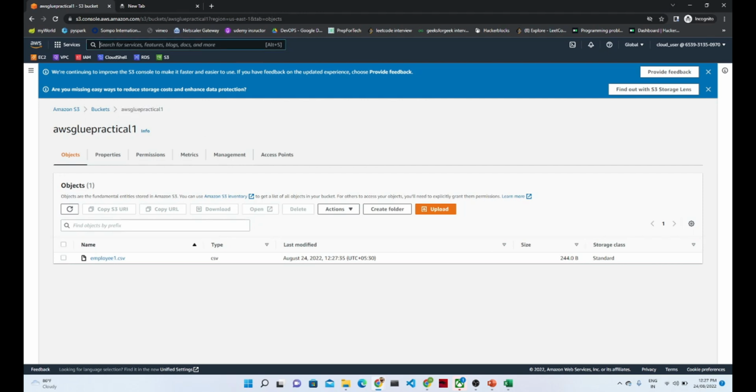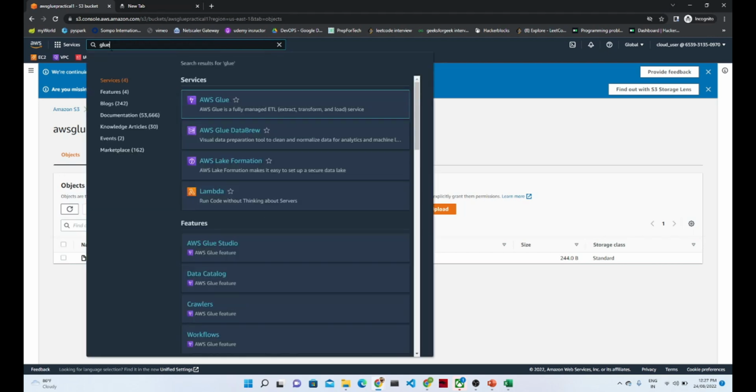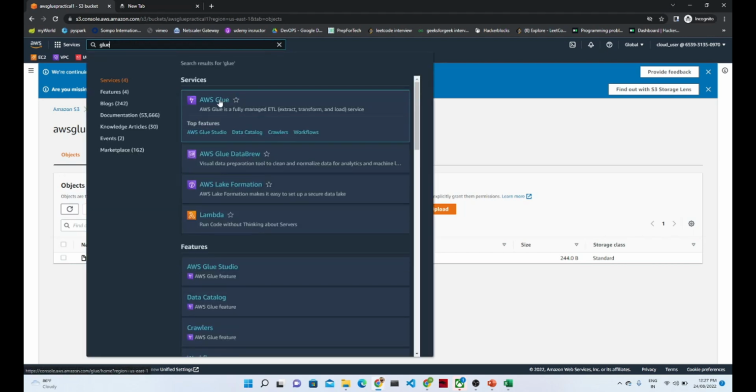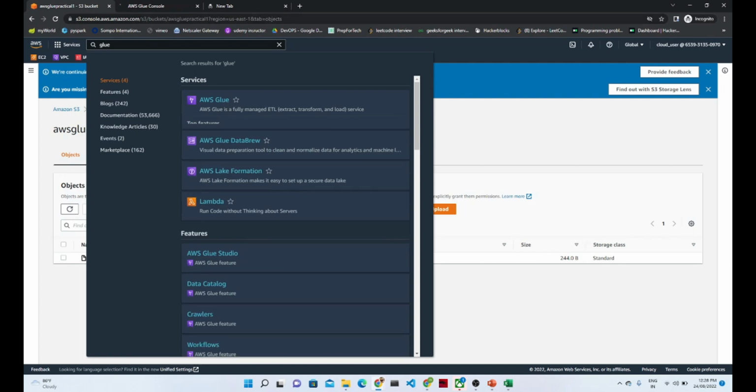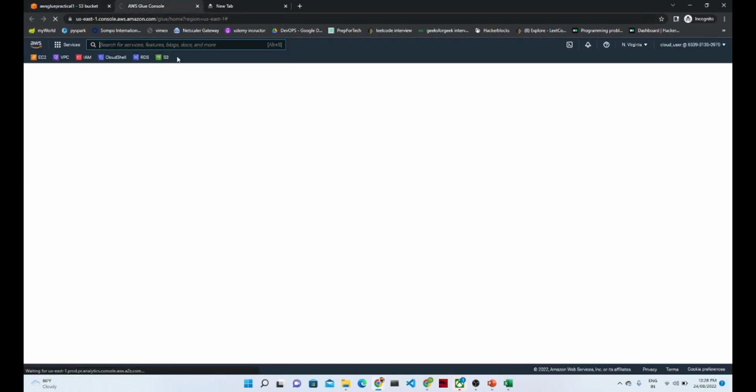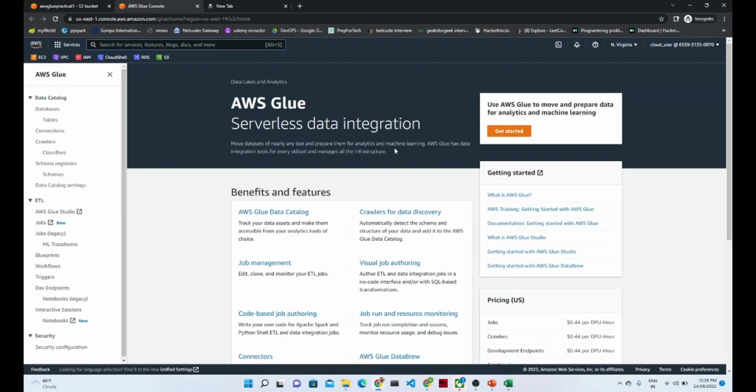Now in the search bar I will search for Glue. If you search for Glue, you can see AWS Glue. Let me open it in a new tab. Once you open it, this will look like this. Just wait. So our first screen will look like this.